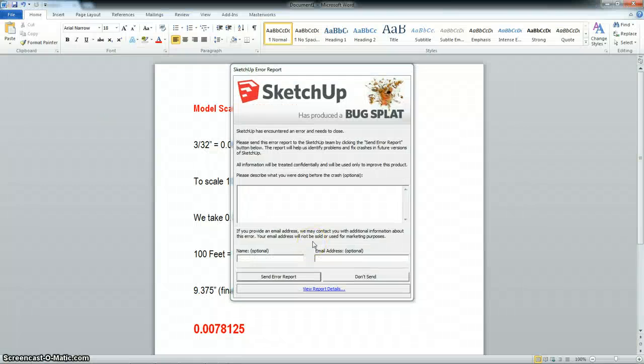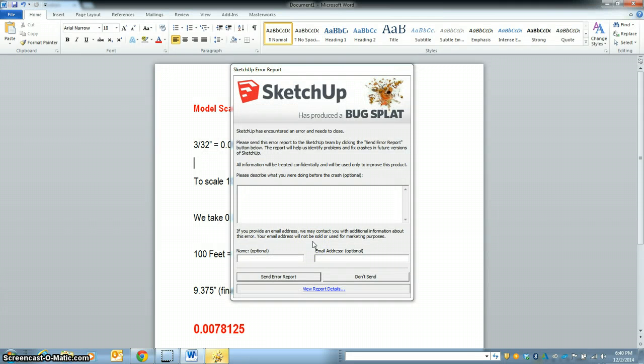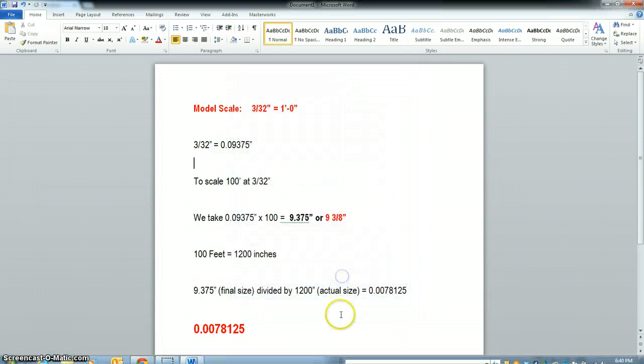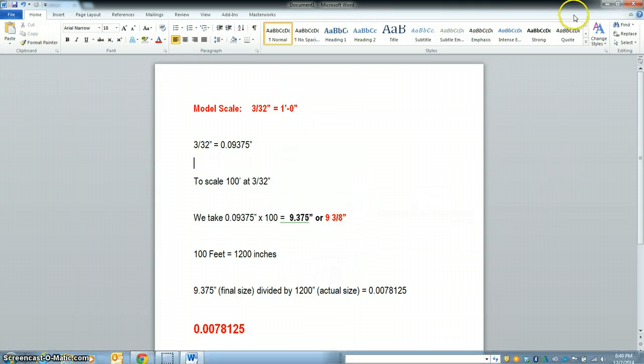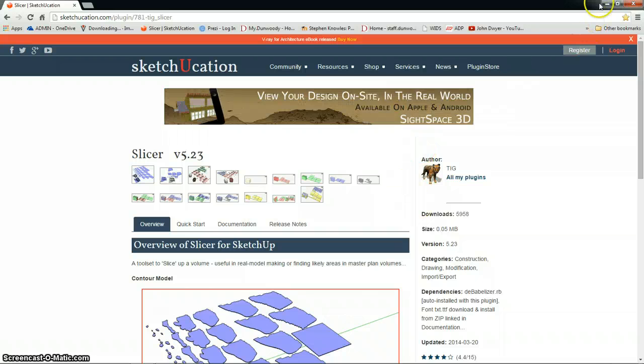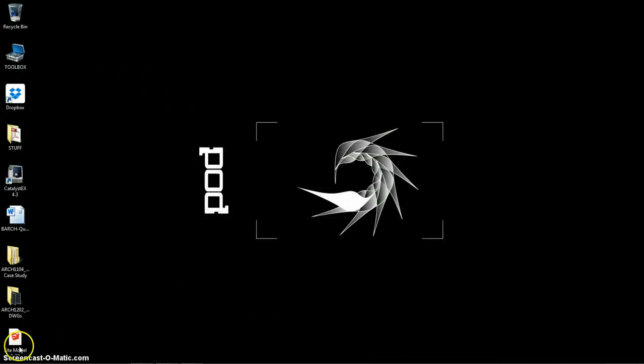So this is looking good. Oh, and we got bug splat. So it sounds like this might be a little bit of a problem with working with this program on these PCs. I've been able to do this on a different machine, so it must be something with the way these are configured. They do not like working that way.